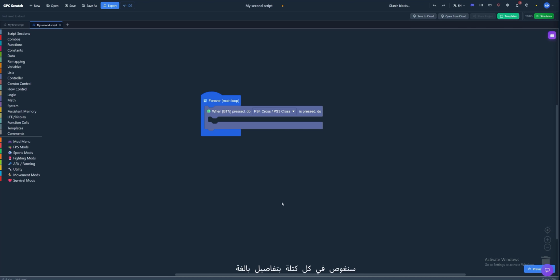So what exactly is GPC Scratch? Simply put, it's a platform designed to develop GPC scripts using either visual blocks or AI-assisted coding. We've built in an advanced code editor that features real-time error detection and smart autocomplete to keep your workflow smooth.